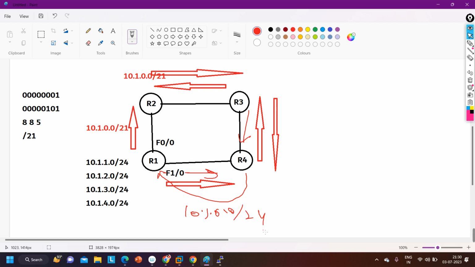10.1.0.0/21. Yes. Now this is what? A loop. Router 1 has advertised the same summary route to router 2, and it is now learning the same summary route from router number 4. This is what? A loop. Yes or no? Yes.